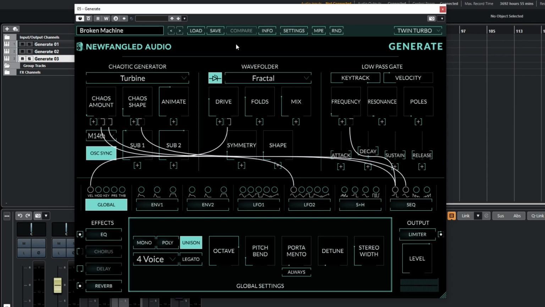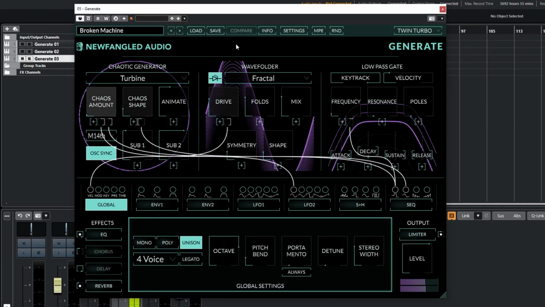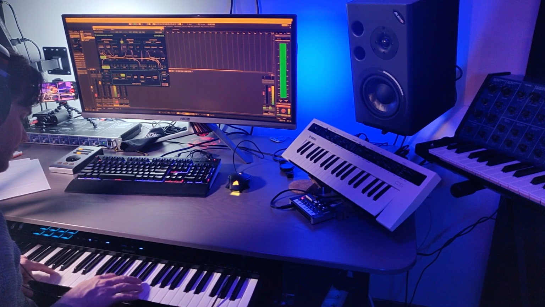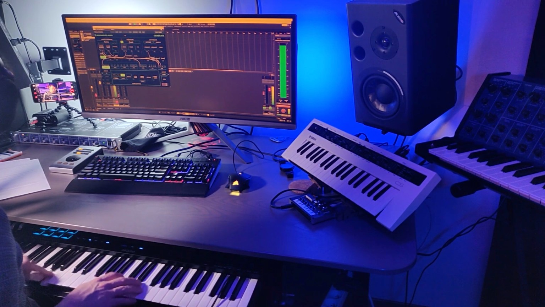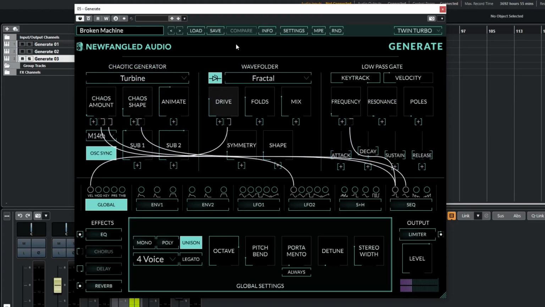I modulated the chaos amount and shape with a slow LFO that makes sure that every note that is played sounds a little bit different. Sometimes it breaks up completely, and that's why I call it a broken machine. Let's listen to it. And as a final touch, I added a little bit of the built-in reverb, of course. Now let's hear what we can do with just these three sounds. Let's play some music.